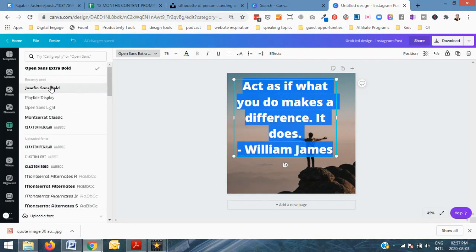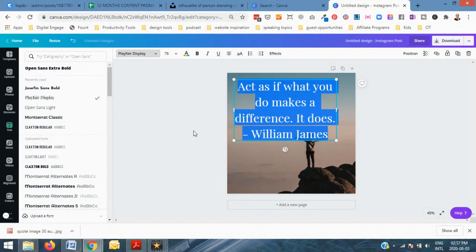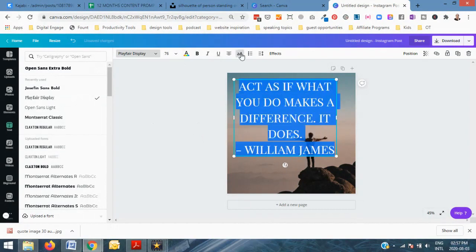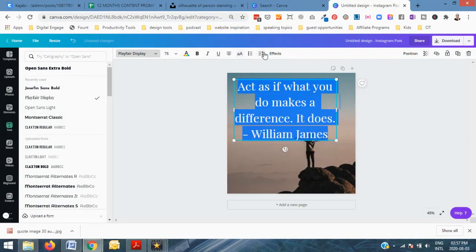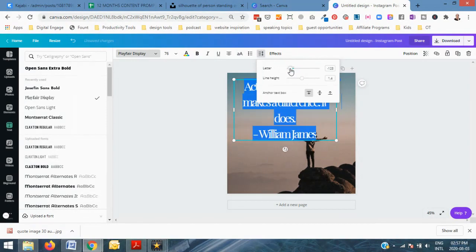So let's say we want to use Josephine. We can check out what that one looks like. No, let's say Play Free Display. Yeah, I like that one. That looks a little bit more classic. So you can also choose if you want to make it all caps or not. You can also then make the lines further apart, the letters further apart.